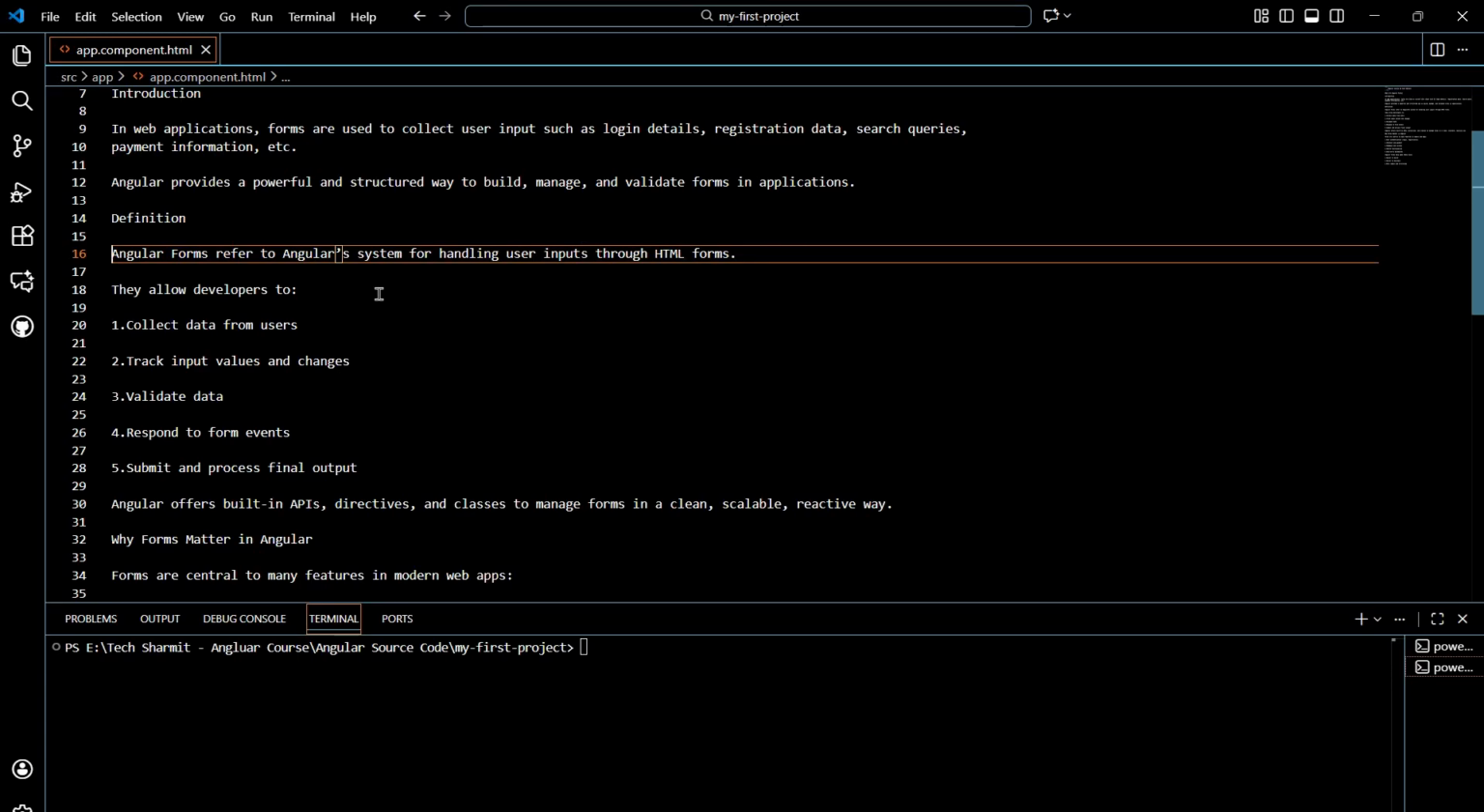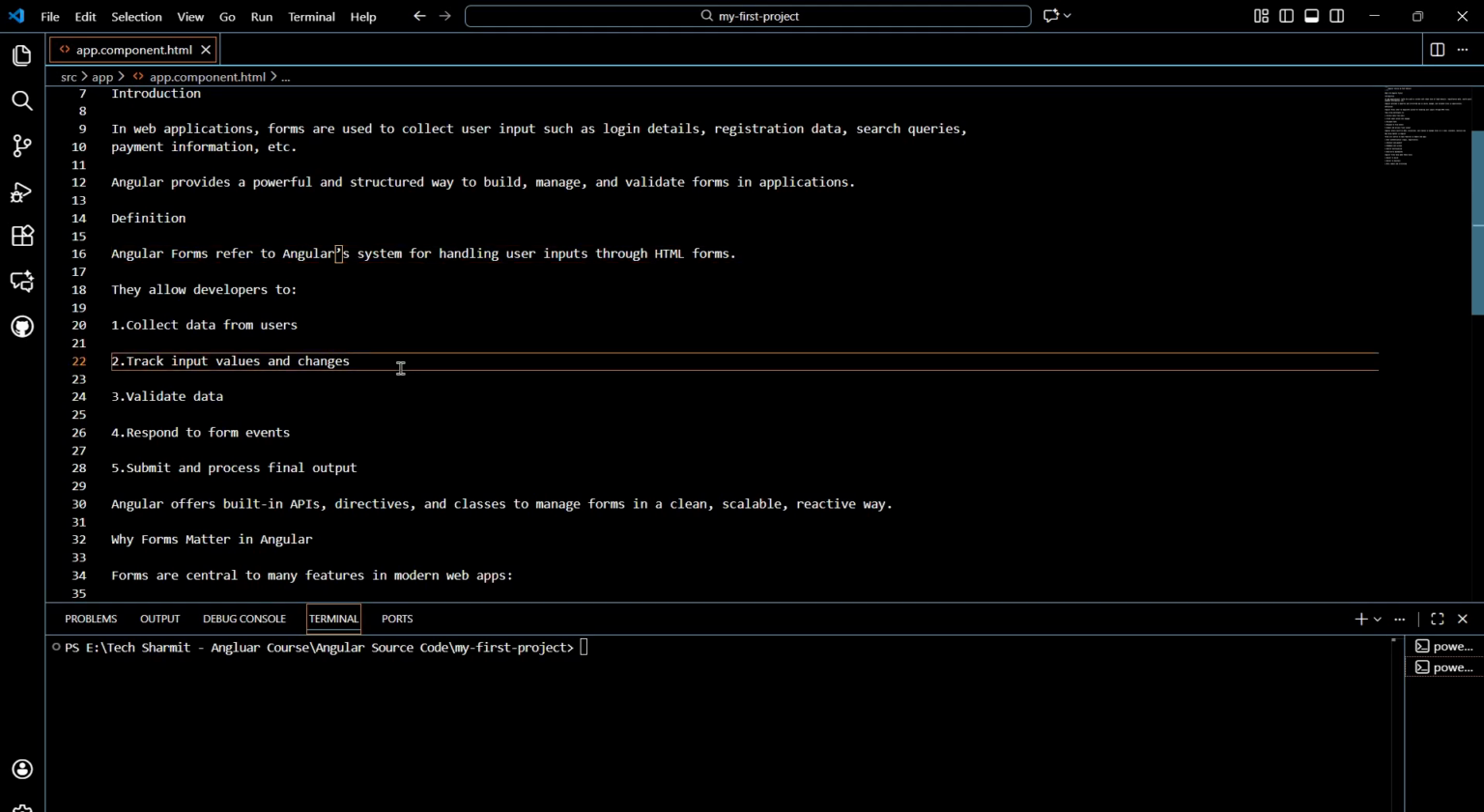They allow developers to collect data from the user. Very important thing, that yes, it allows Angular to collect the data from the user. It allows the user to track input values and changes. That is also correct. If you want to track your input values and the changes that you are implementing on your application, then Angular forms will help you to track input values and changes.